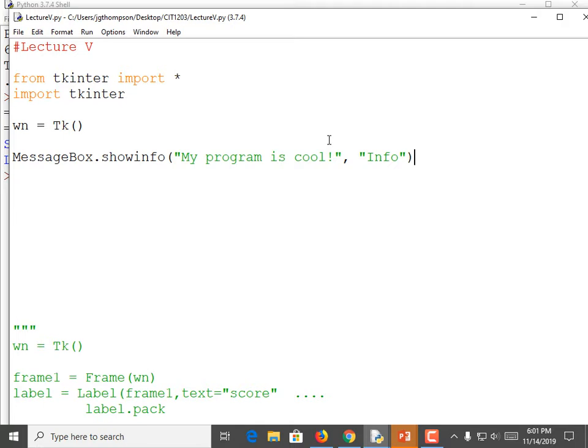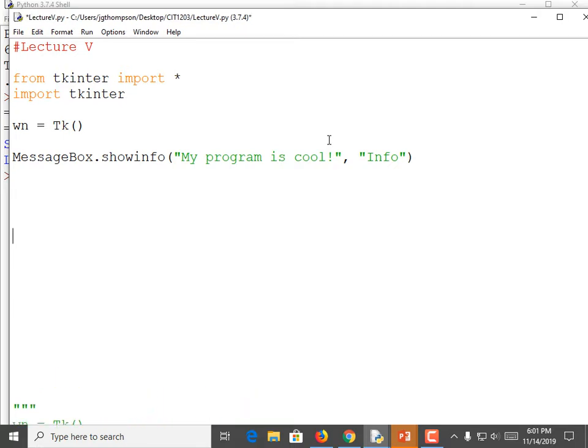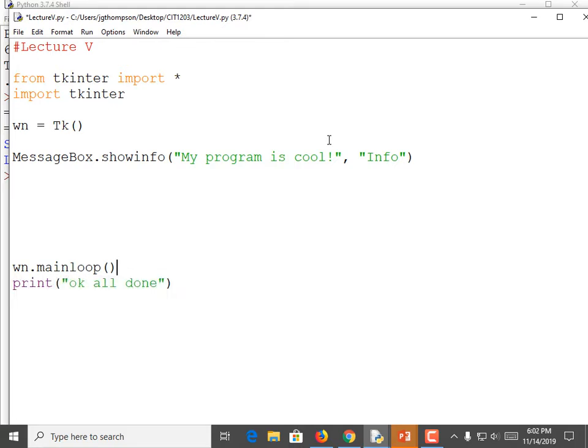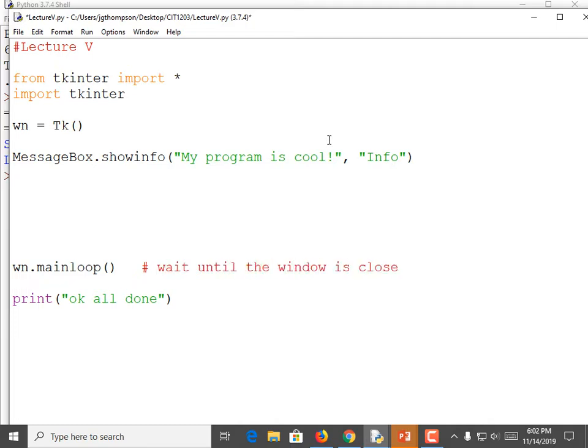And we may as well put that mainloop that we have at the bottom, just because every example on the internet is going to show it. That just tells the program to sit there until the window is closed. Once the window is closed, we could do something else. We could print, okay, all done, right? And it's not going to print that until the window is closed. I could even add a comment to the effect that wait until the window is closed.